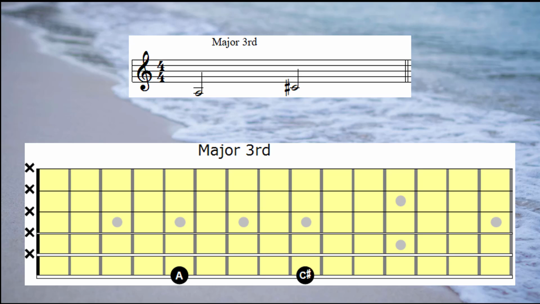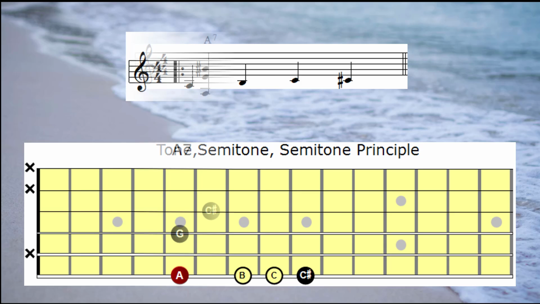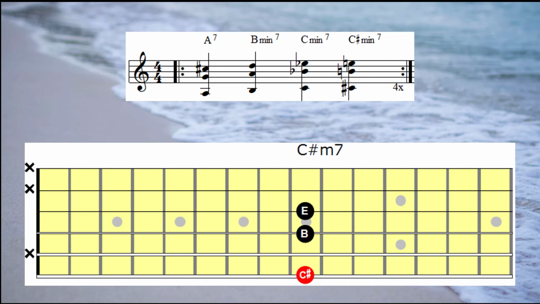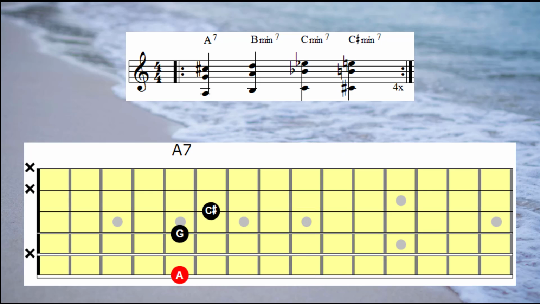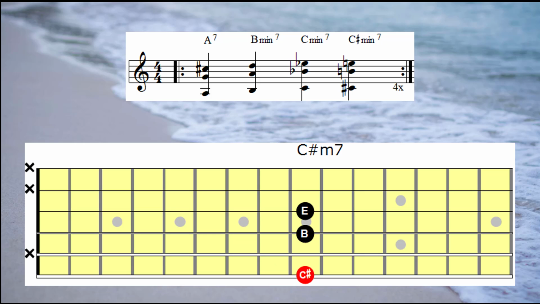I measure the distance between A and C sharp, and it turns out to be a major third. So our bass design will be tone, semitone, semitone. Our beginning chord will be A 7th, and my target chord is C sharp minor 7th. Therefore, the connecting walking chords will be minor 7th chords. So the A 7th walking chords will be A 7th, B minor 7th, C minor 7th, C sharp minor 7th.